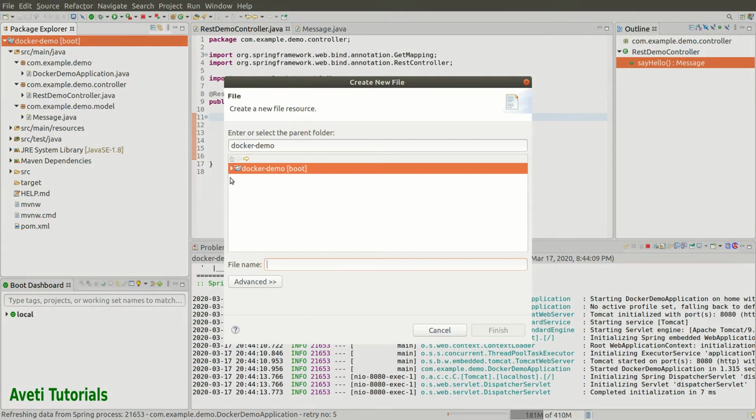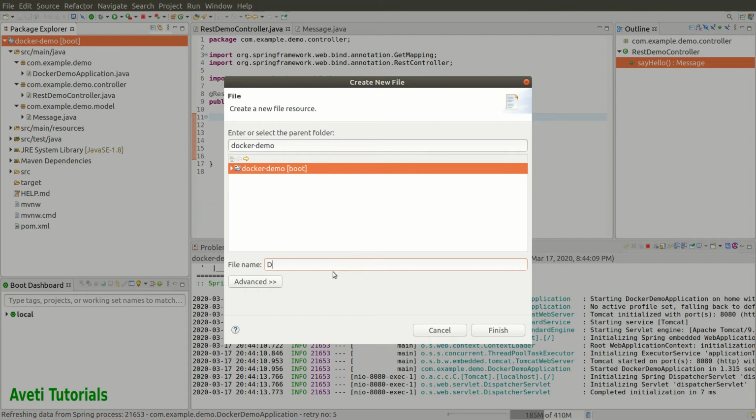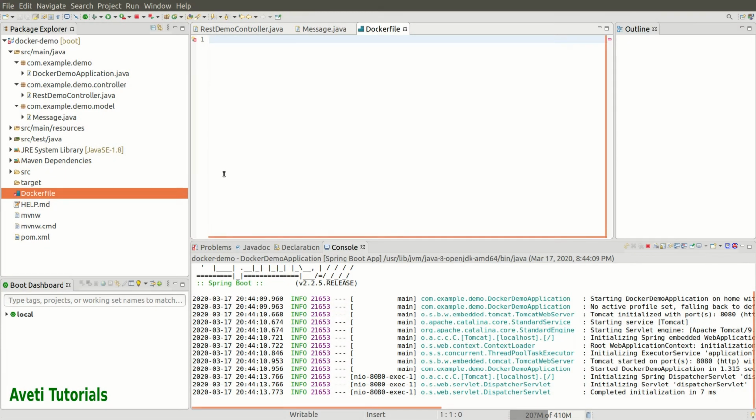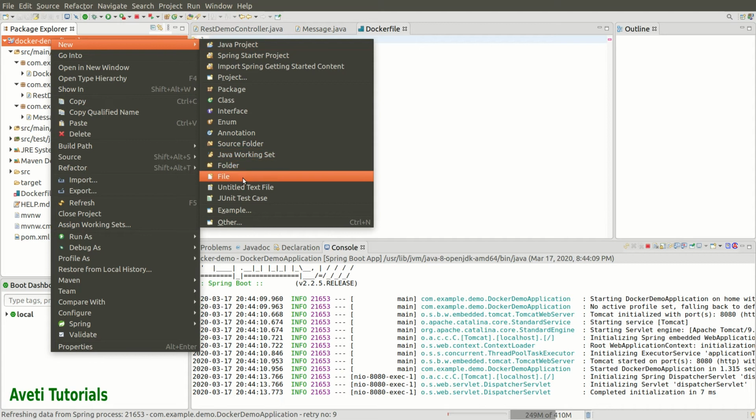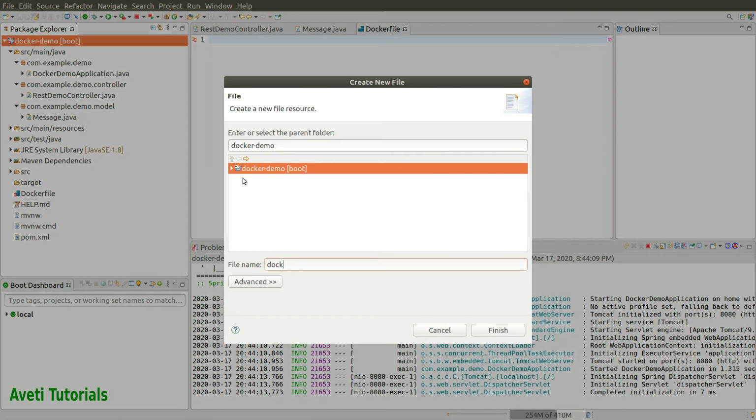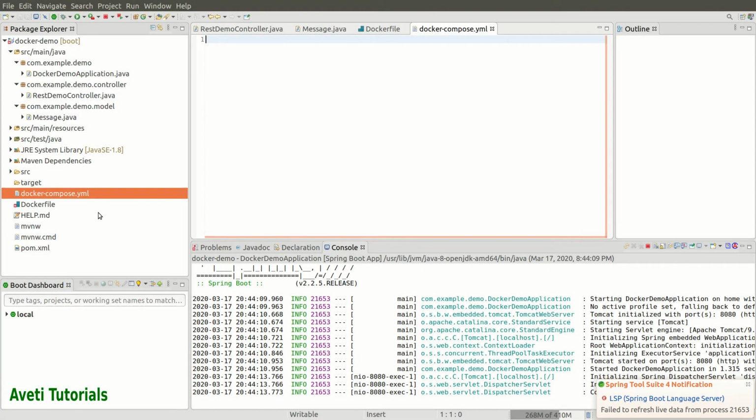So now we start with our Docker. For that you have to create two files. One is a Dockerfile and another is Docker Compose. Docker Compose is a standard approach. However, you can also run your Docker app with a simple Dockerfile with the docker run command. But the standard approach is using Docker Compose.